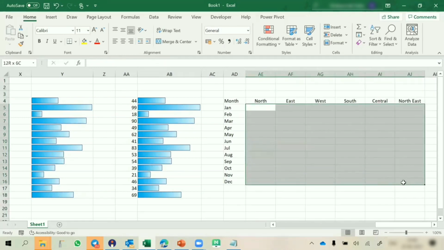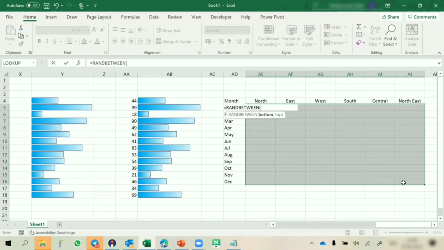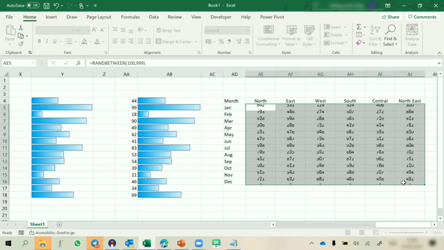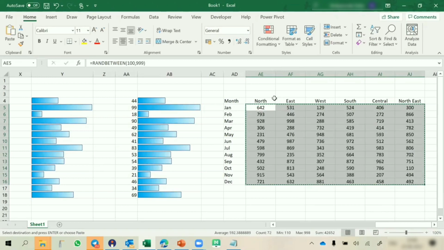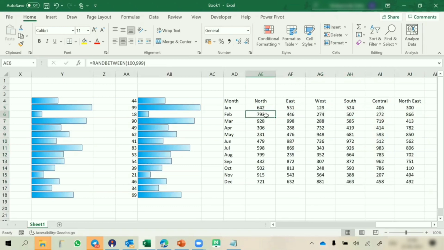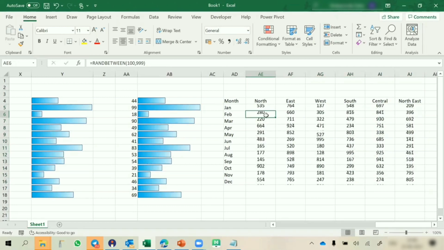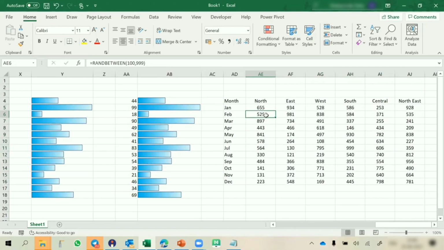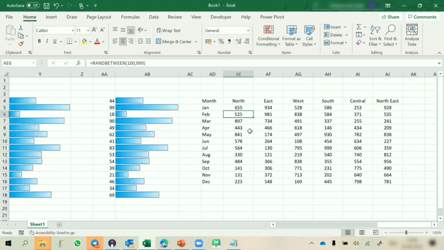Now let us enter some value. यहाँ पर कुछ सेल्स का वैल्यू देते हैं. Let's suppose these are the sales equals to RANDBETWEEN 100 से 999. Let's say these are the sales figure. And I am not going to change the value. Fix नहीं कर रहा हूँ, मैं इसको random ही रख रहा हूँ ताकि मैं F9 से मैं वैल्यू को चेंज कर सकता हूँ randomly.